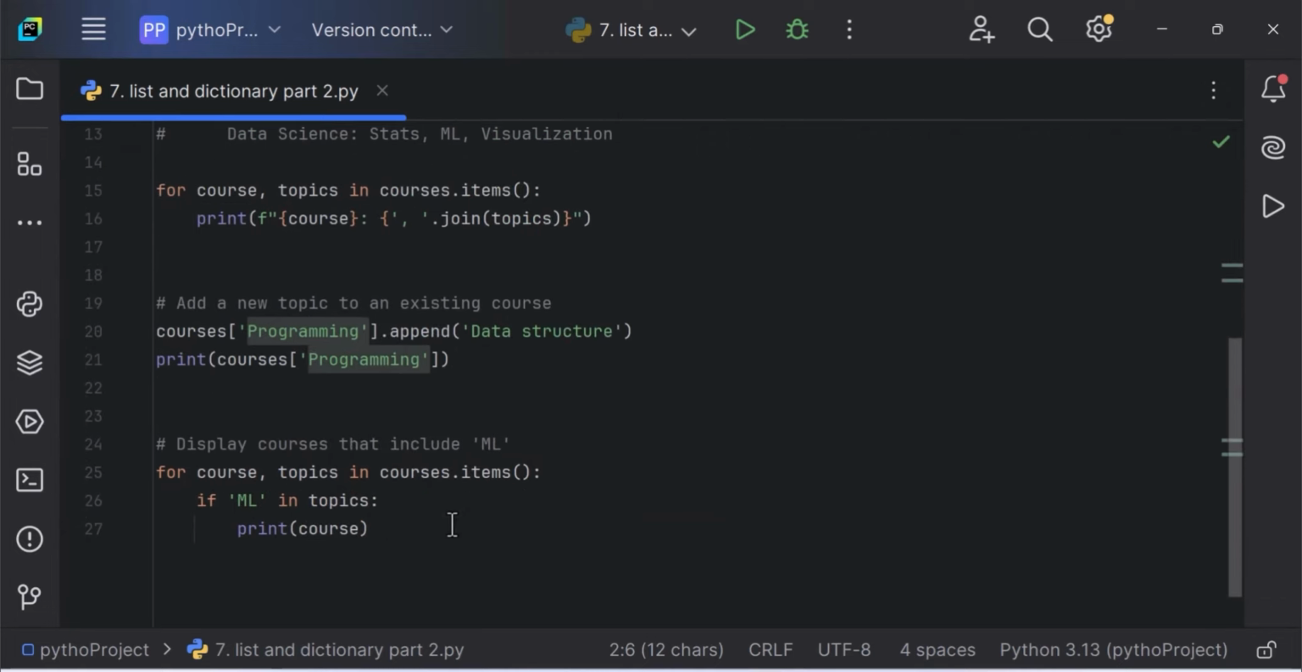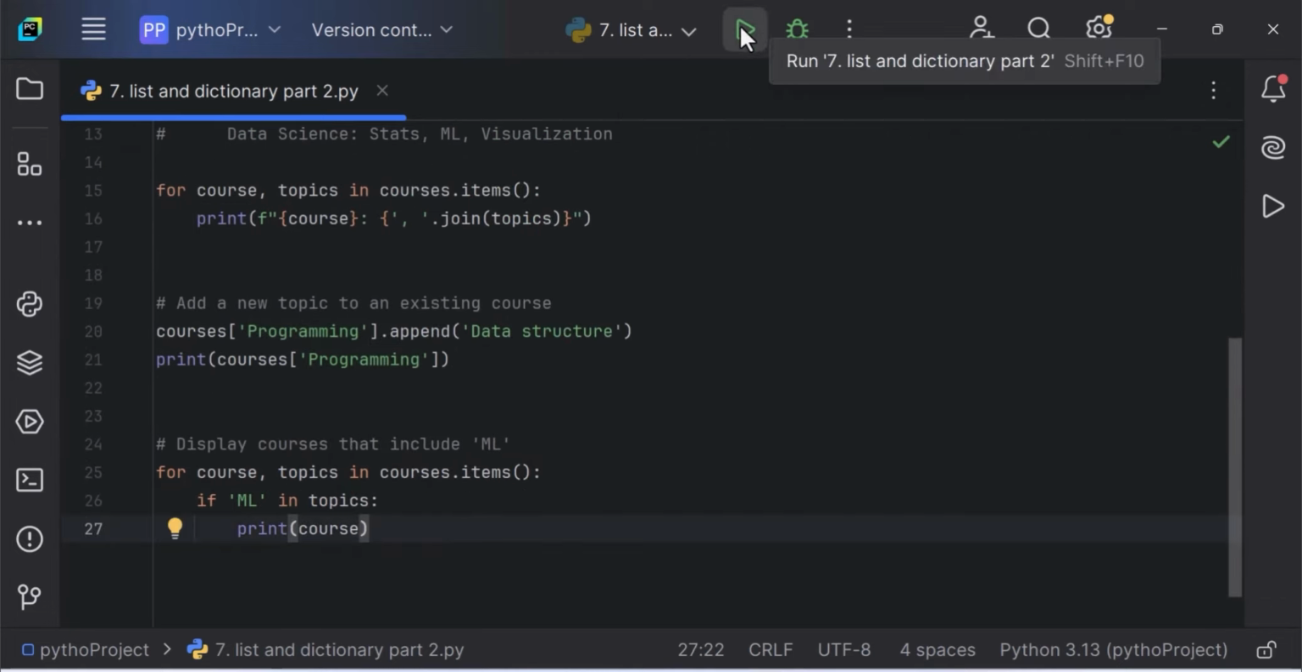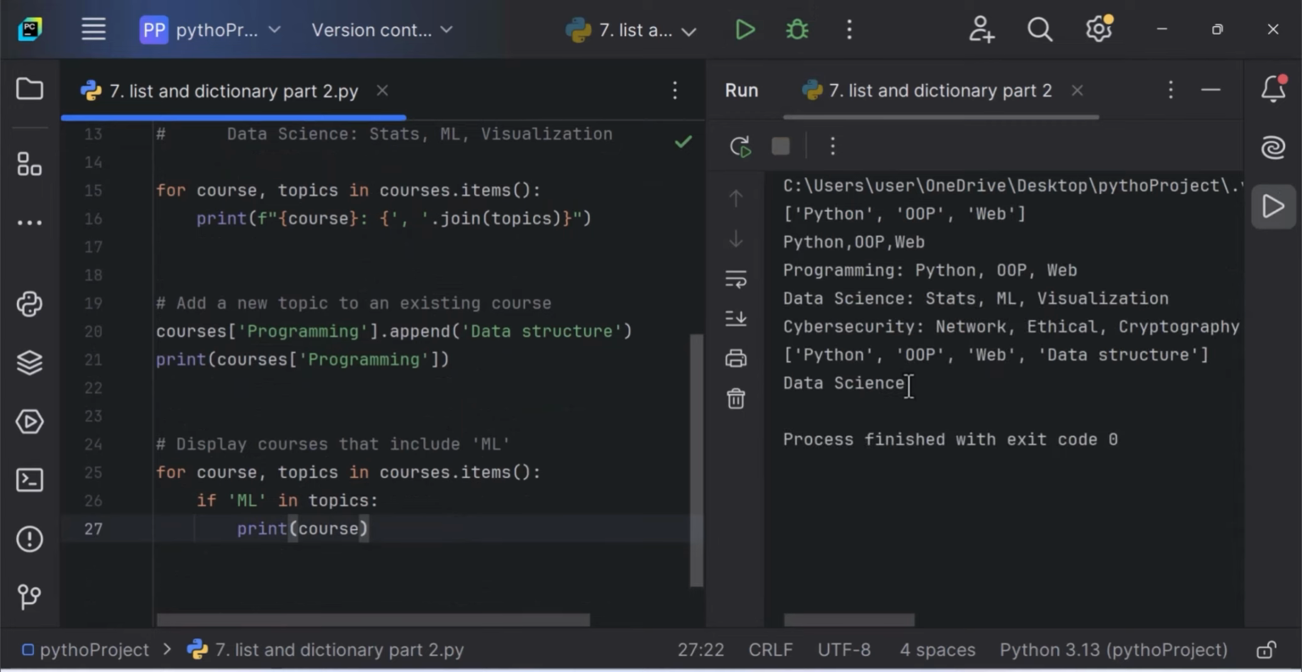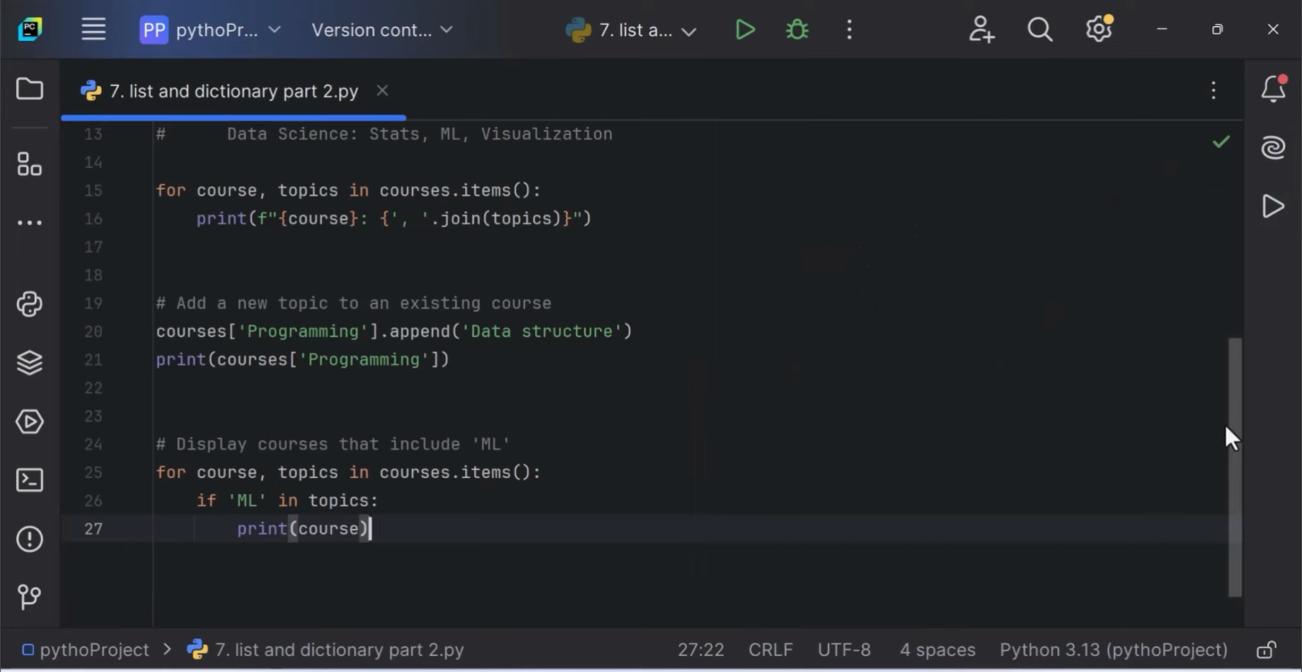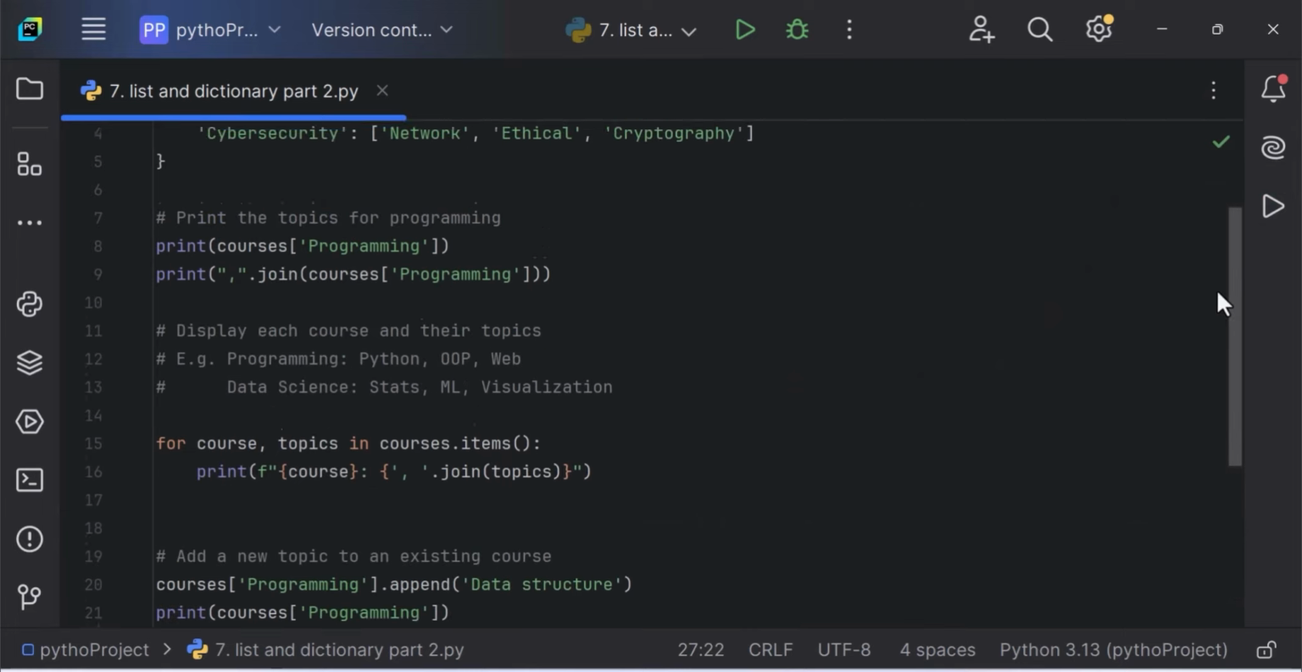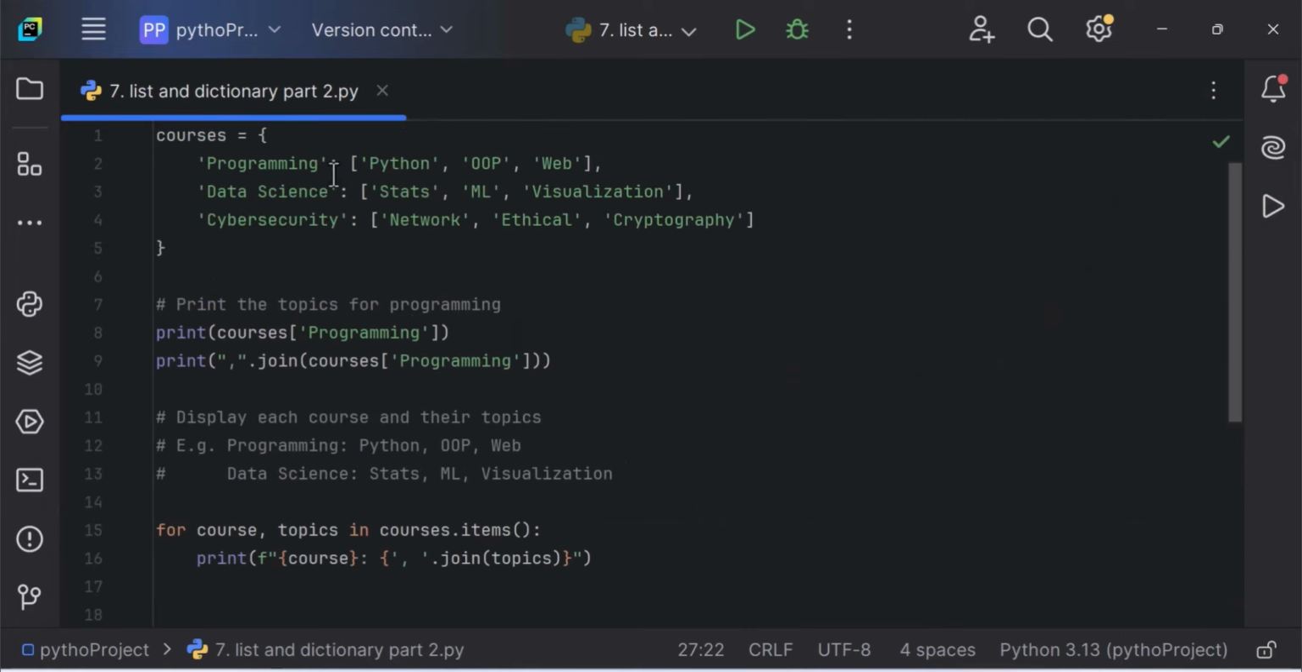So let's run the program. Can you see it's only data science that includes ML? You can see in data science we have what we call ML, that's machine learning.